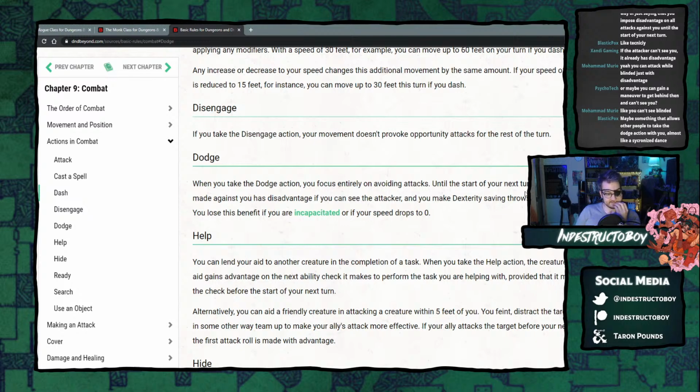Maybe something that allows other people to take the dodge action with you, almost like a synchronized dance. Oh, wait, synchronized dance. That's actually a really cool idea for a feature. Like, you take an action, you can blow flare.